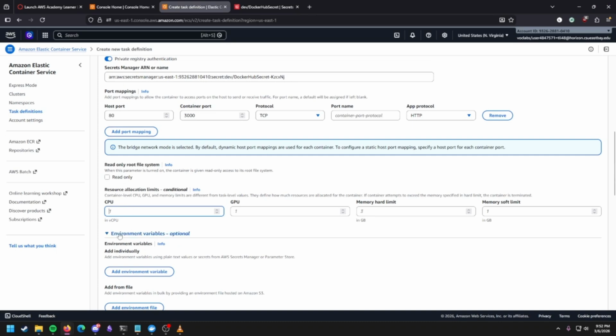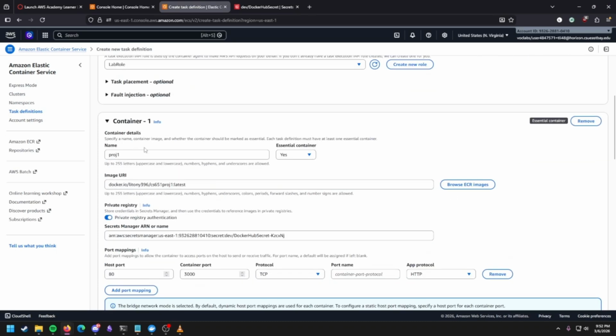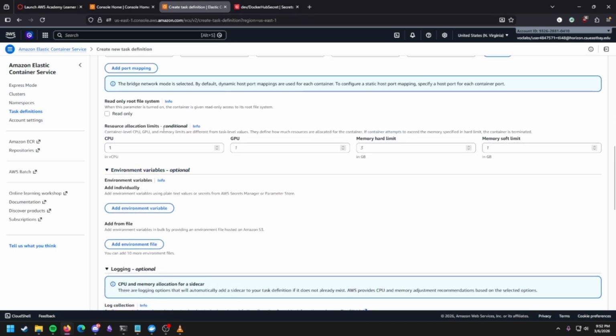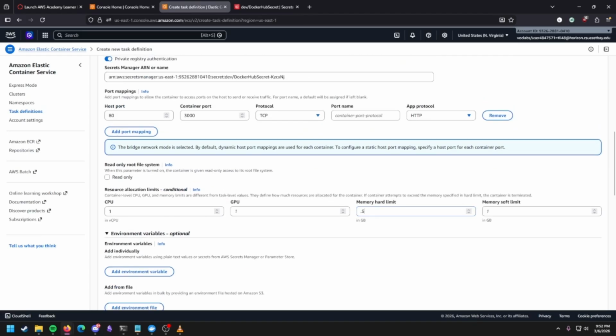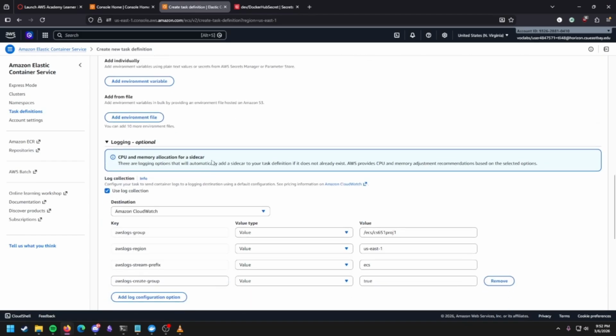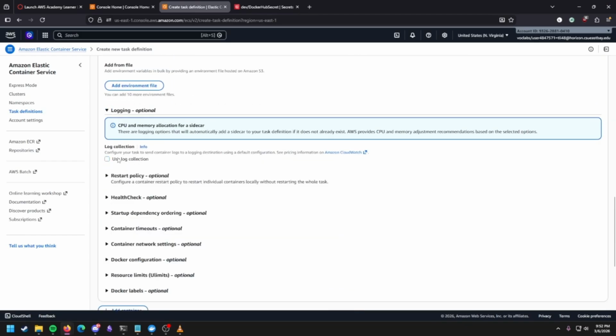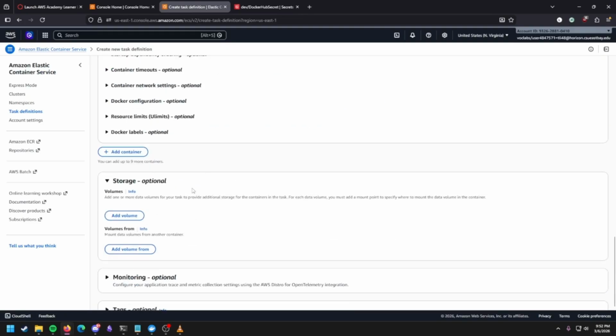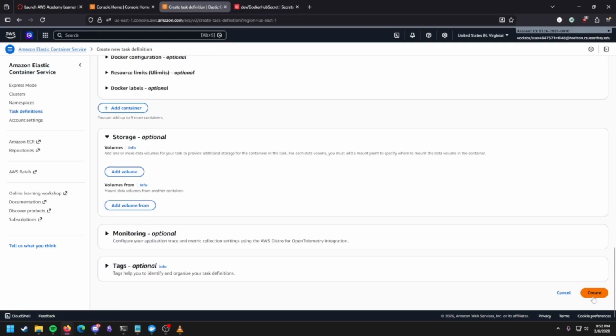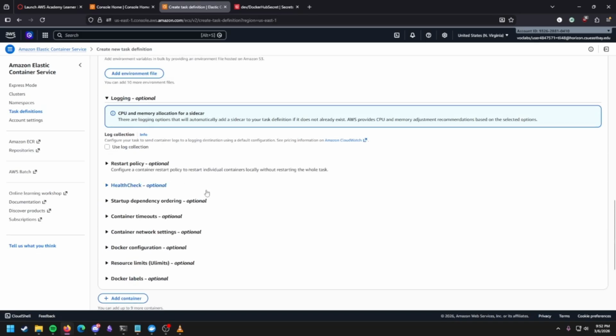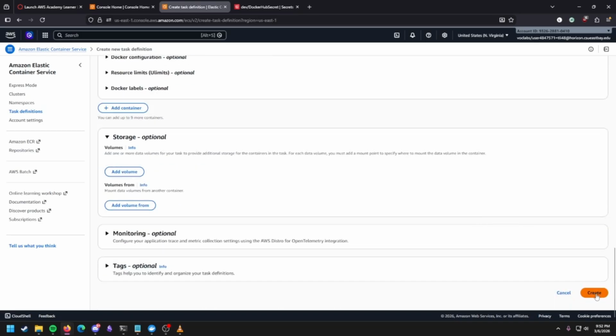For resource allocation limits, since we only have one container, we don't really have to divvy up our resources, so we're just gonna set these to what we set earlier, 0.5, and then soft limit 0.3. Just a little bit lower. And then we're not gonna use log collection because it complicates things later when we try to connect it. And I don't think we need logging for something like this. Let me create.